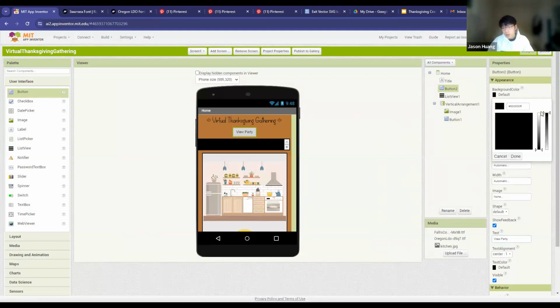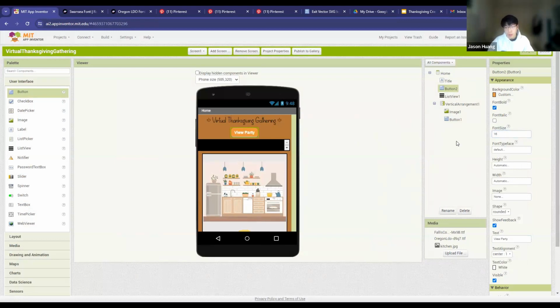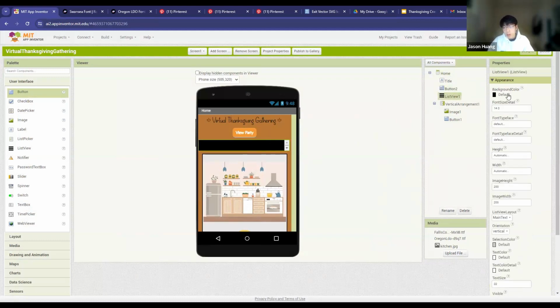Change this color a little bit. I want to make it orange. Maybe a little darker orange. Okay. And let me change this color white. I'll make it bold, a little bit bigger. And I'm going to change this font to this one. Okay.